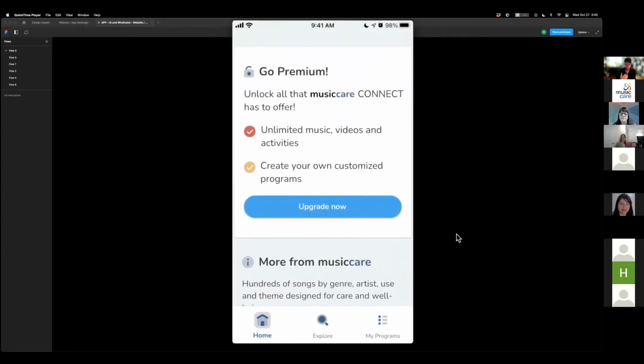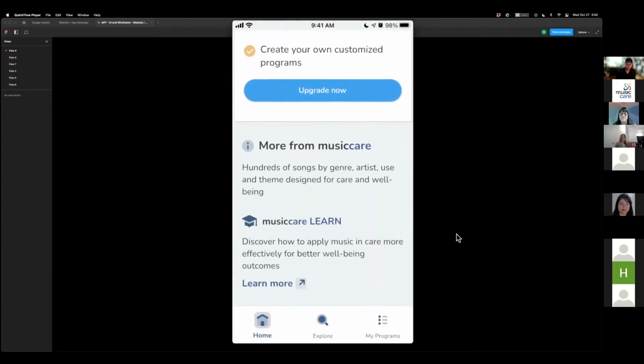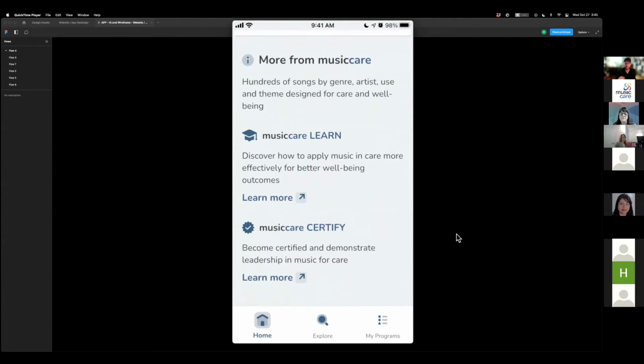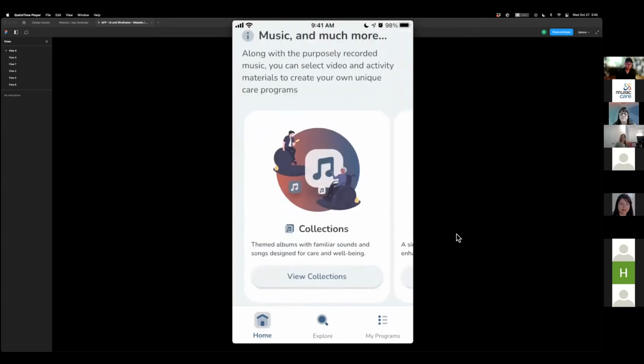Below you'll find a piece that explains why you would want to upgrade to the paid version of the app, explaining what the benefits are there. And then a little bit more about Music Care and their other offerings as well at the bottom. So that's, in a nutshell, the home screen.